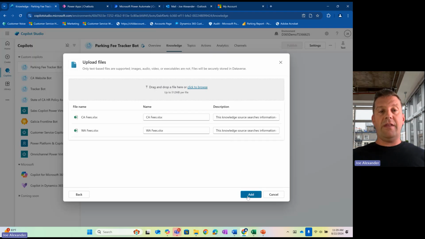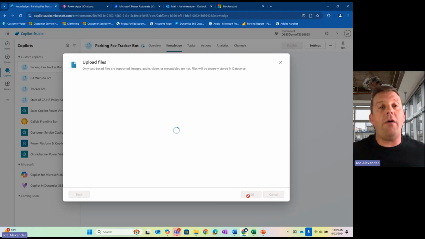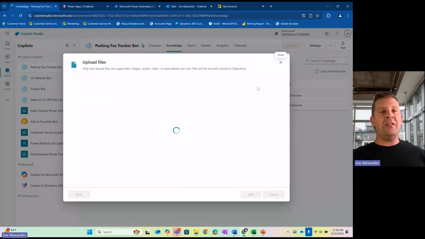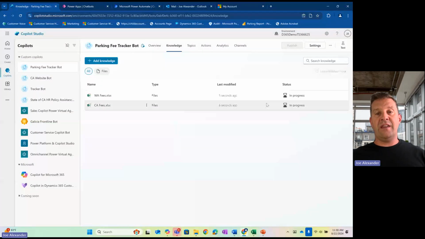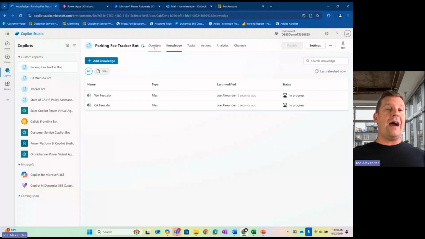And you'll see now that we brought those into the system. So all the questions that we're asking, the directions we're taking people down, are all going to be based on these two documents. So we'll give that a second to process. What it's going to do is go through and start indexing this information. You'll see that it's in progress. This will take a few minutes to process through.